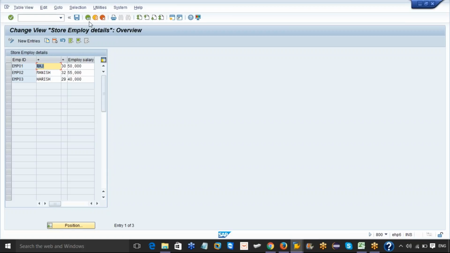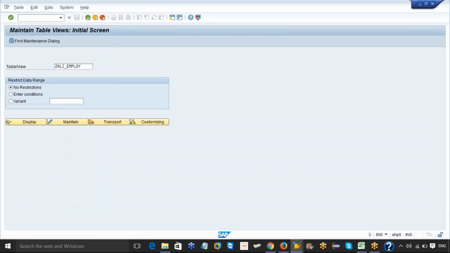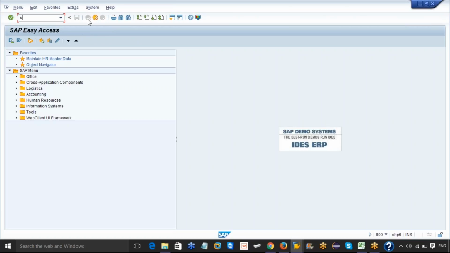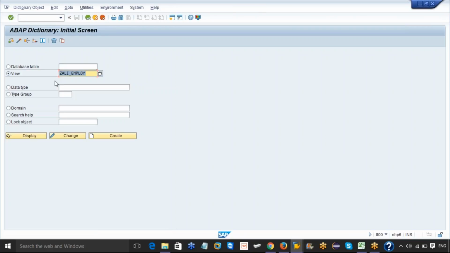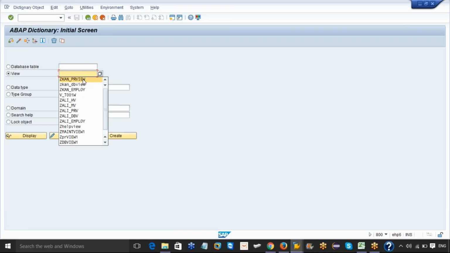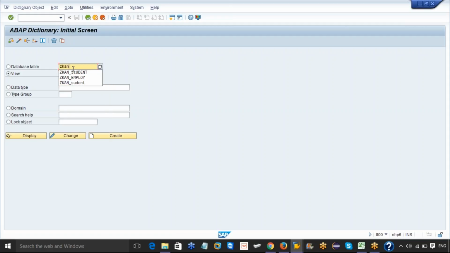When you have such a requirement, what you need to do is create a maintenance view, and for that maintenance view you have to create a table maintenance generator. This is my employee table, and what else have we created, the student table, right? So jcon underscore student here.